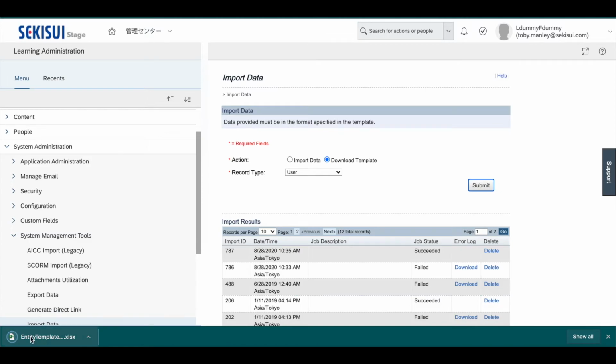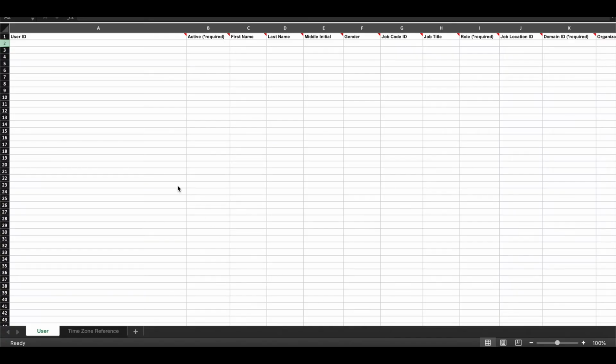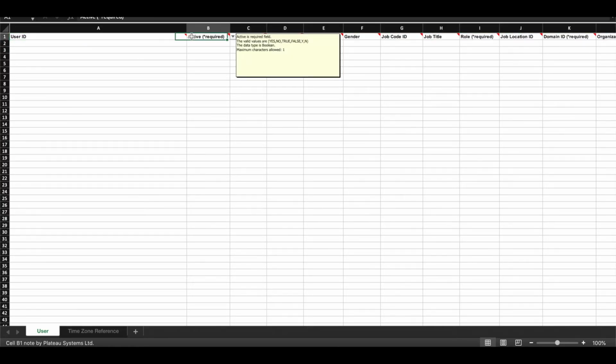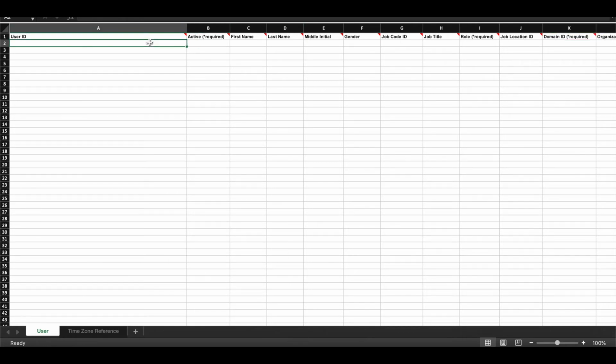Click Submit. Open the Excel file. There are many columns, only 4 of these are essential. These are the user ID, the active status, the role ID, and the domain ID. Data for these columns can be found by searching a user in the LMS. Data will be the same for all users except user ID.